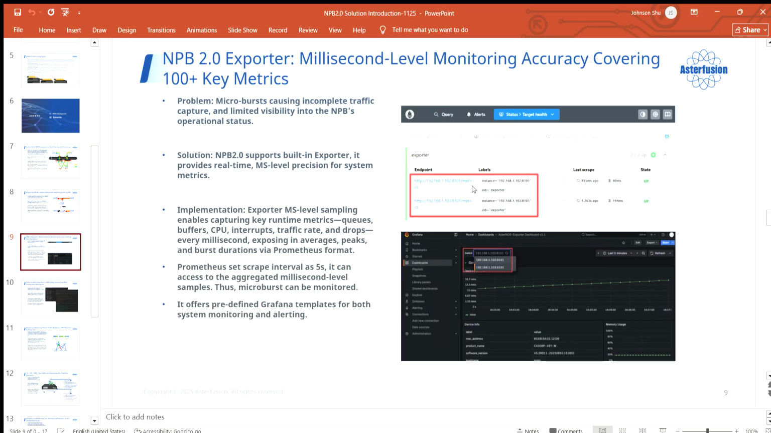Okay. Just as I mentioned, our packet broker is based on SONiC switch. The SONiC switch has a Docker called exporter. Yeah, it can realize millisecond level monitoring. Now we can see it provides real-time millisecond level precision for system metric.